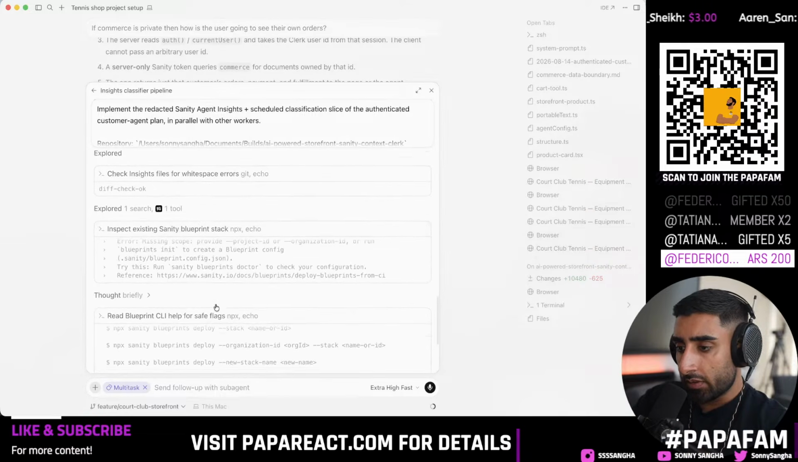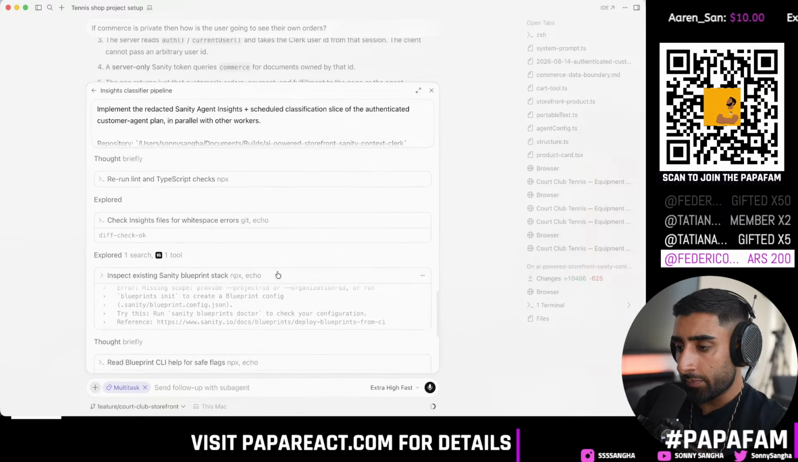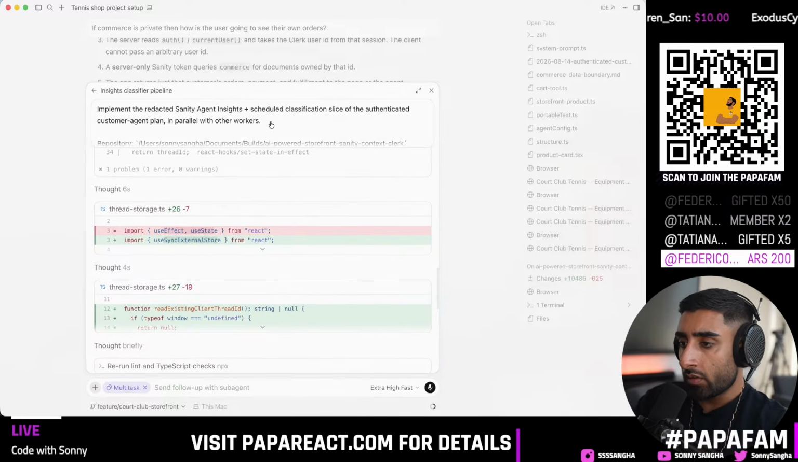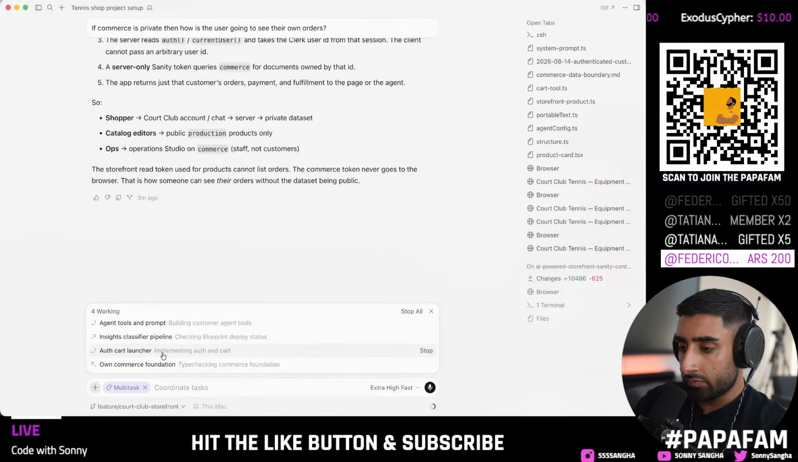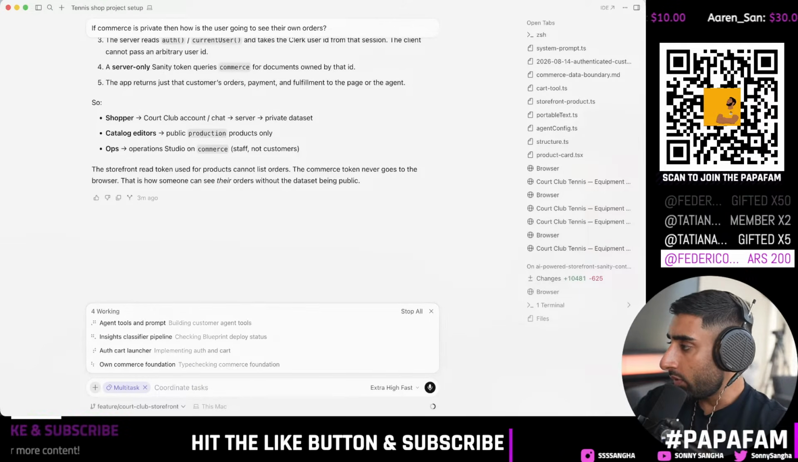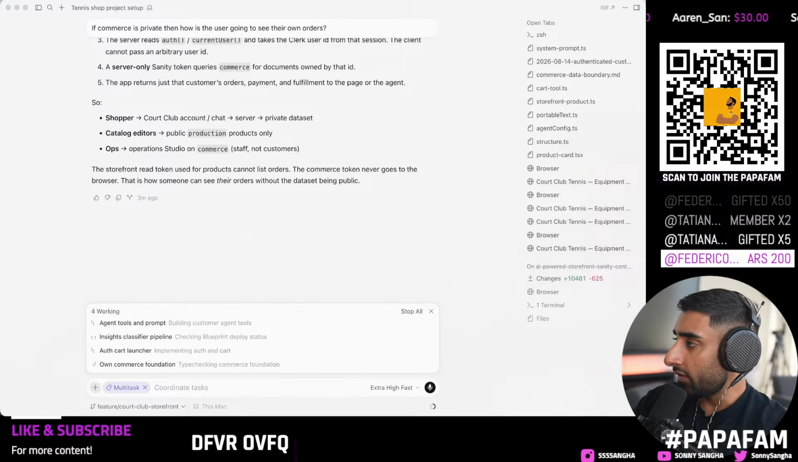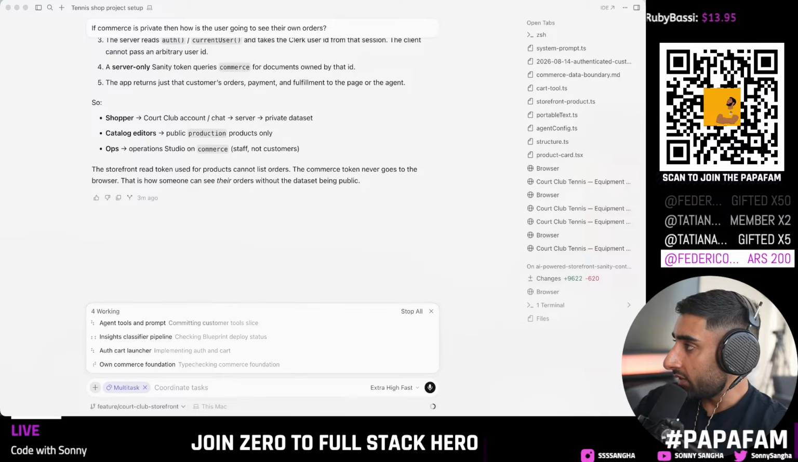Insights classifier pipeline. Let's have a look. So reboot CLI for save flags. I'll keep the existing cart and partition storage and merge. But effectively, what we will be doing is, I'm just looking at the usage Jay sent me. Oh, wow. That's incredible. Oh my God. Okay, so I'm wondering if I can, let me save this actually and show you guys.